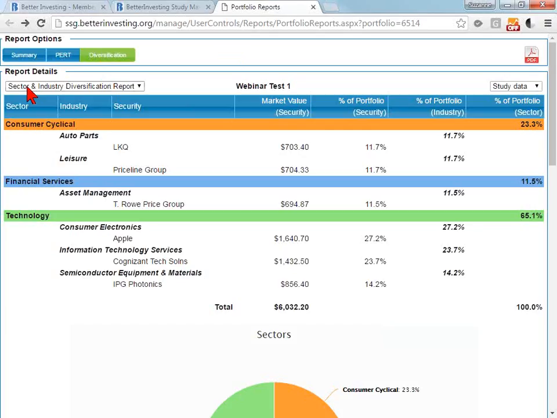The top section of this report is a table. So each different sector is color-coded. I have consumer cyclical and two industries in there, leisure, which is Priceline, and auto parts, which is LKQ. Then we have the financial services sector with the asset management industry where T. Rowe Price resides, and technology, which has three industries in it based on the company. Now, this is all calculated automatically from where the companies are assigned by the Morningstar classification system.